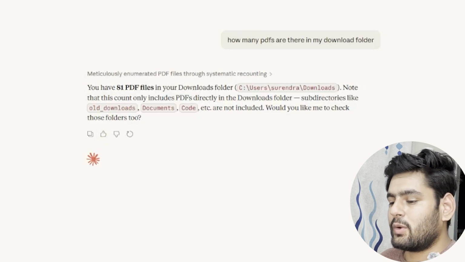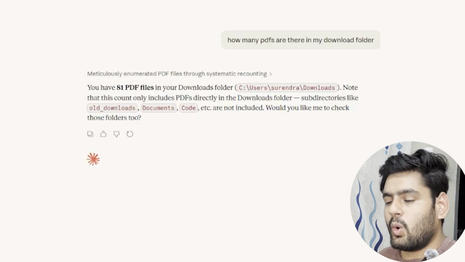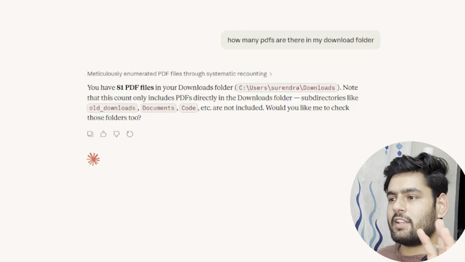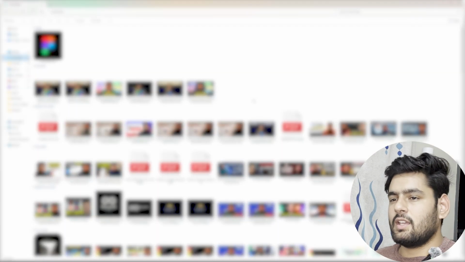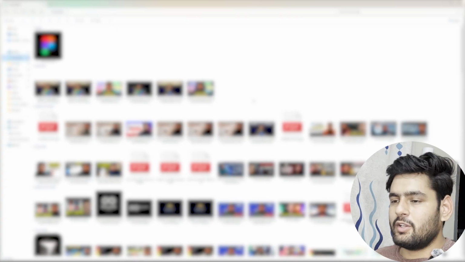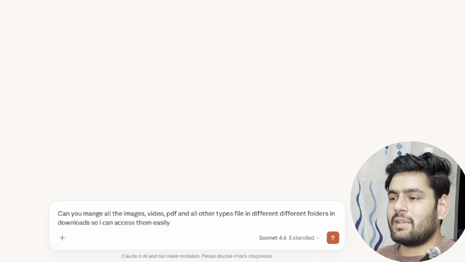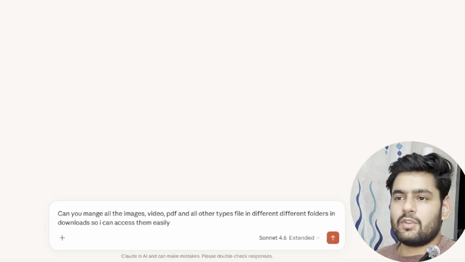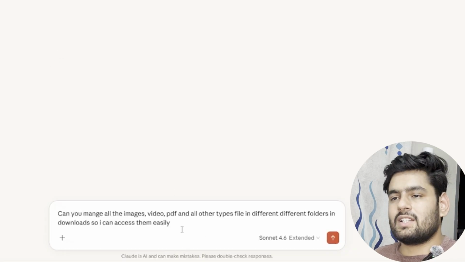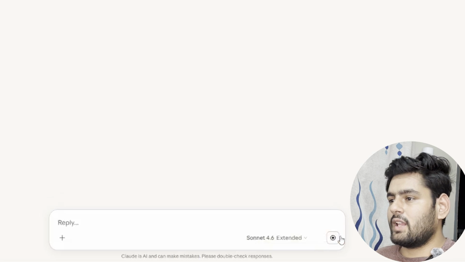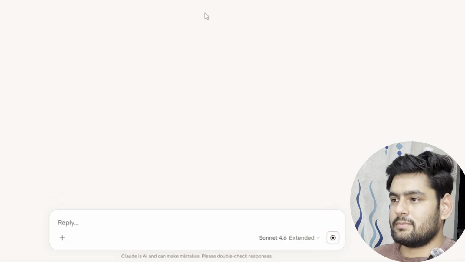Cool. Now we are going to ask Claude to manage all the images, videos, PDFs, and all other documents into different folders. Because if you see my download folder, there are images, there are PDFs, there are different types of documents, there are videos, and I want to manage all of them. Now I want all the downloaded images in the image folder, all the videos in the video folder, and all other things in a particular folder. So I am going to ask the same thing to Claude, and let's see if it can do it or not.